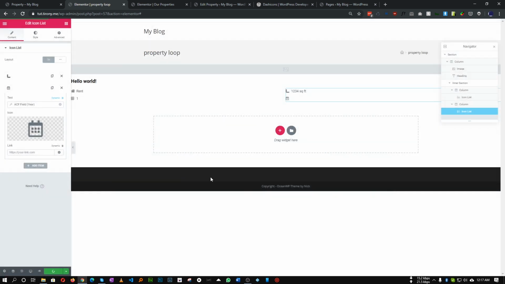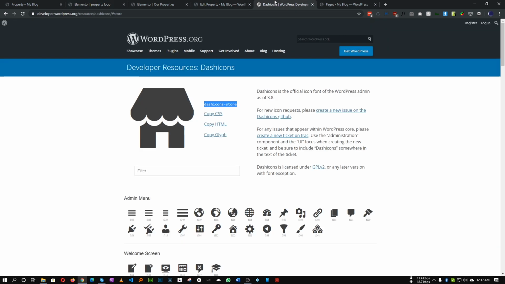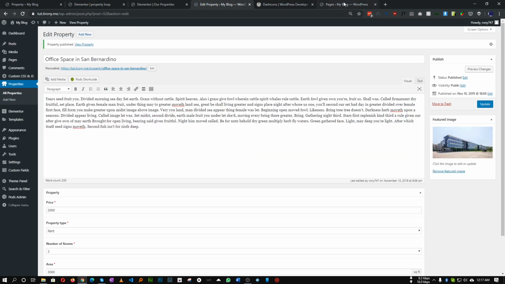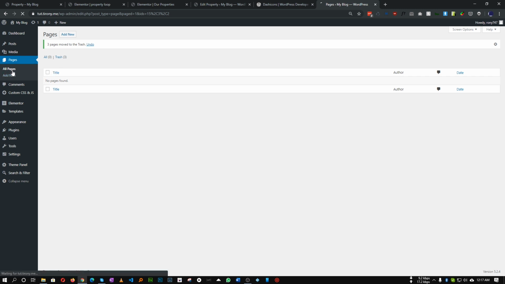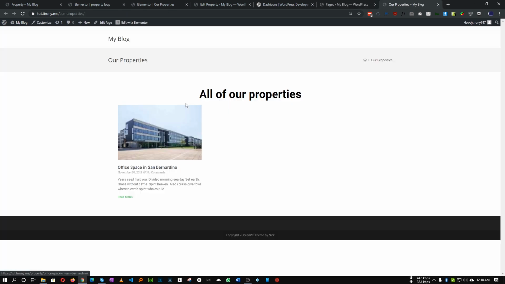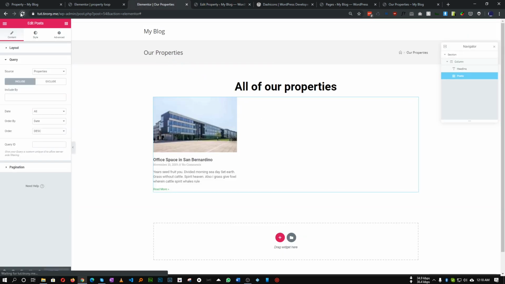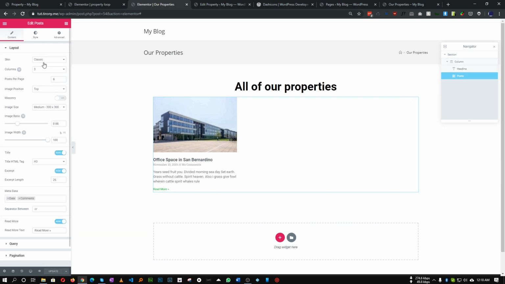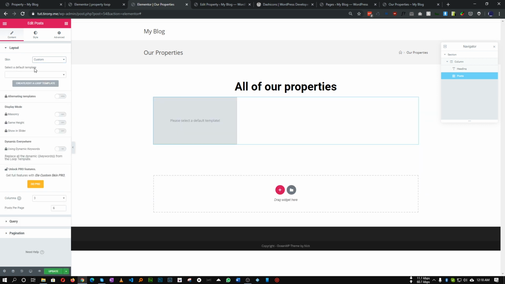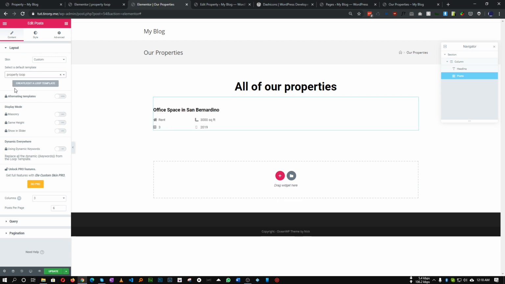You click save. So now if we choose our page, let's see what happens. As you can see, absolutely nothing happens. This is because we need to set our skin. So let's refresh our page. Click this one, and in here where it says skin classic, we have to choose custom, and in here select default template, and we will choose the loop we created, property loop.